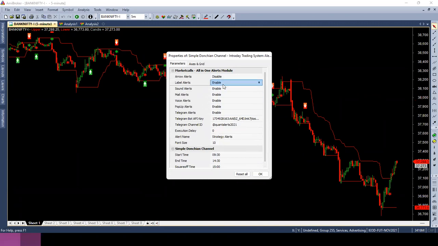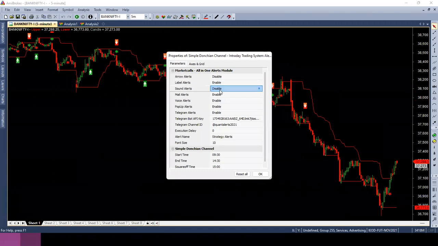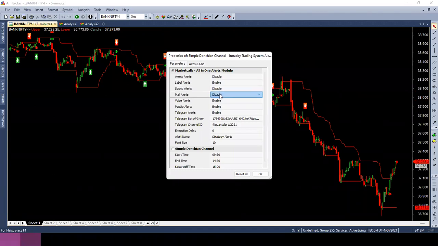If you want a label alert, you can just turn on the label alerts. Or if you want a sound alert, you can just turn it on. Or mail alerts, if you have already installed mail, you can configure mail alerts. Voice alerts, like buy signal and sell signal, you'll be able to get. Pop-up alerts you'll be able to get. Telegram alerts also, if you have a bot and a channel ID, and you add the bot to your channel, you can send alerts from Telegram also. So configuring is not a big deal over here.